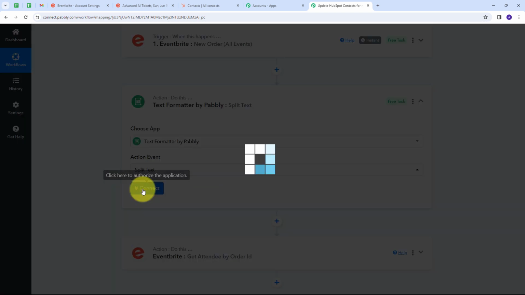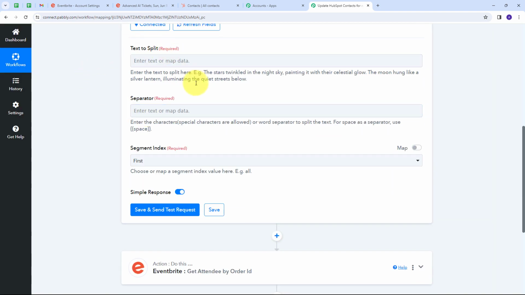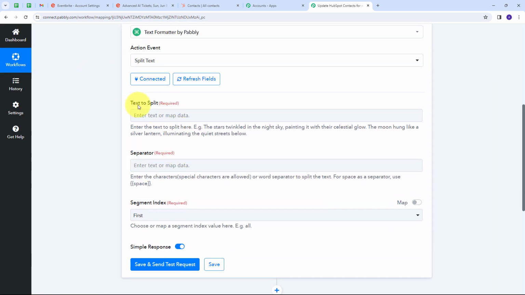So I'll click here on connect. And now I have all these tabs. So first I have to give the text to split. So I'm going to map the API URL that I have received from my Eventbrite response and that has my order ID. So here I'm going to use mapping. So what mapping is? Mapping is a technique through which I can retrieve the data from the previous steps and the data that is changing will get replaced with the new data in real time.